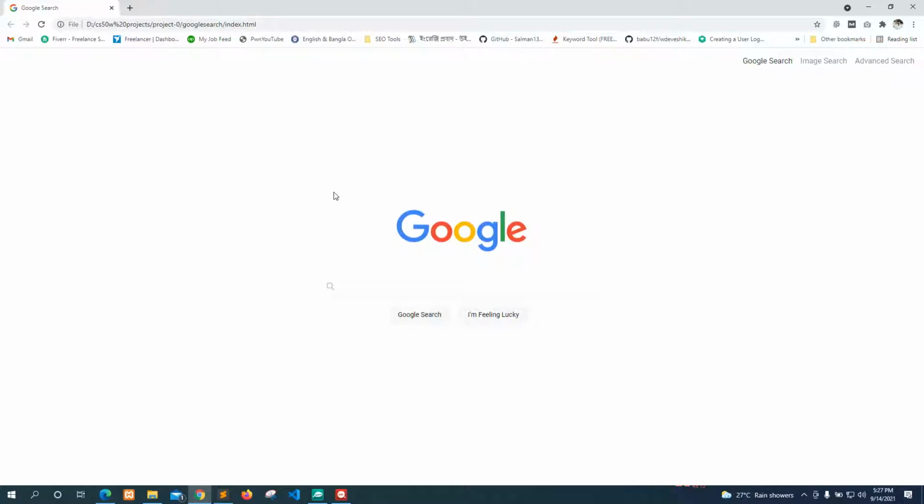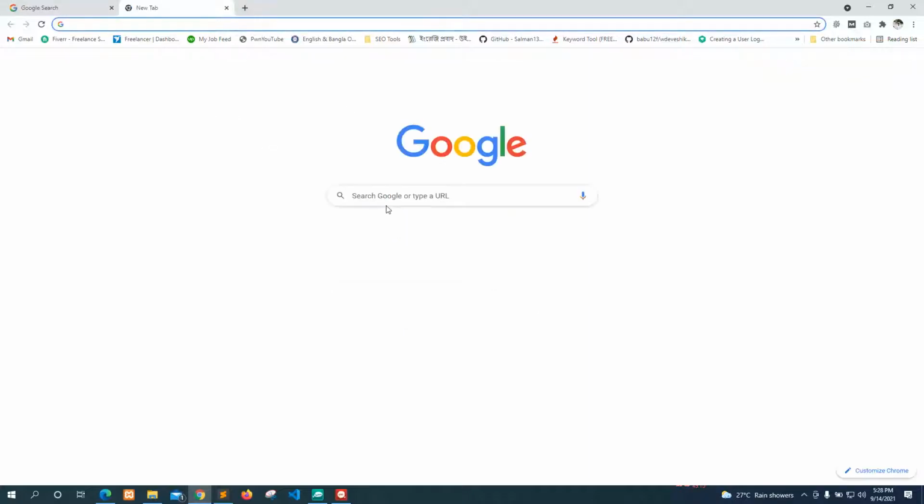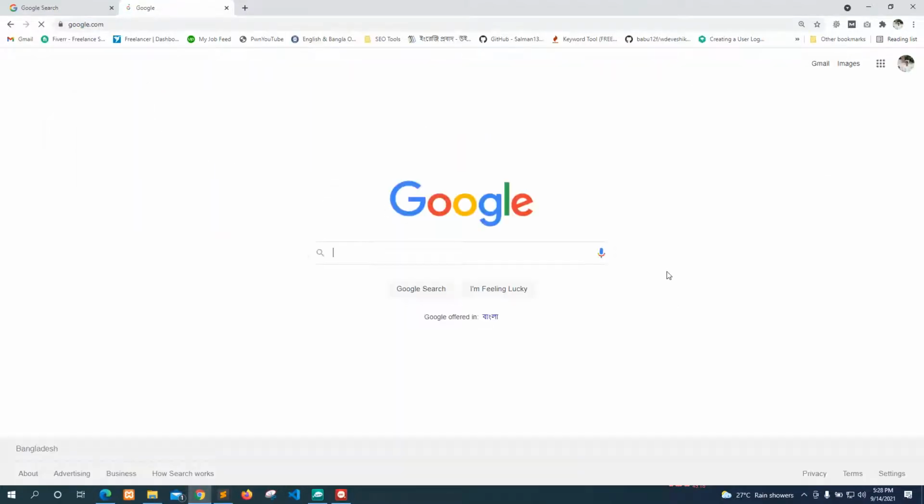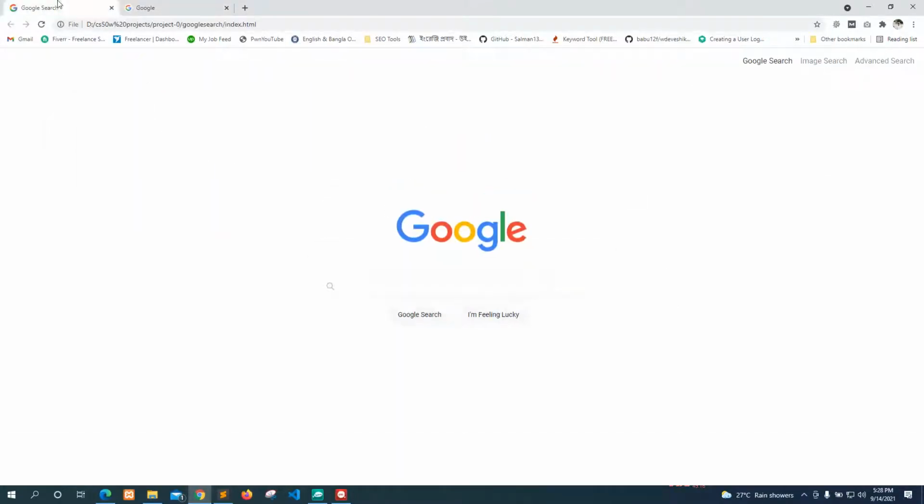This is my development, and here I have designed, I have tried to design the Google search form similar to Google's own search form. That is the Google search form, and I have designed this one. In the top right corner, there are three menu items. That is, first item is Google Search, second Google Image Search, and third one Advanced Search.